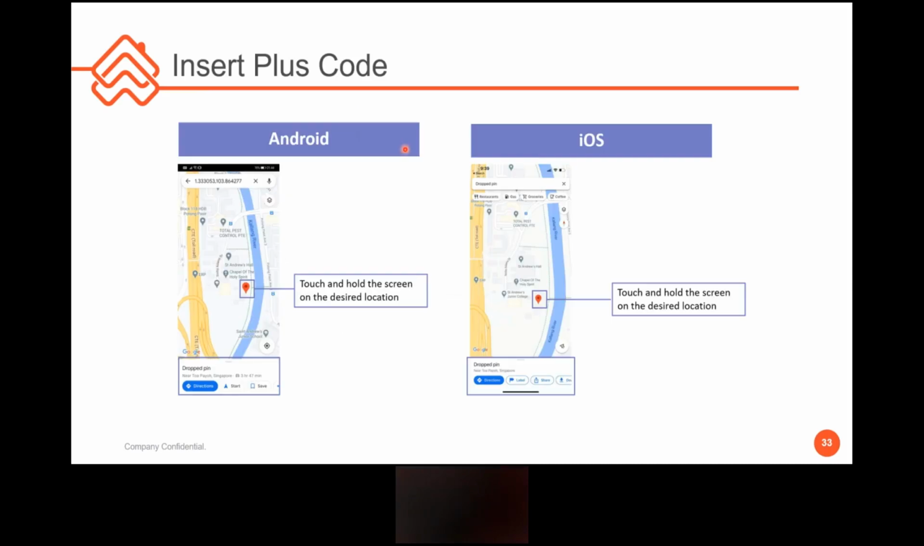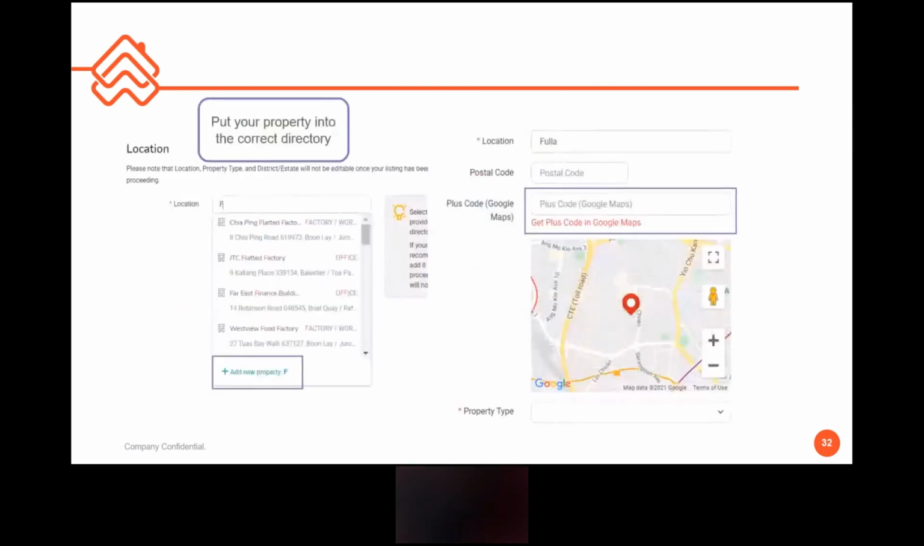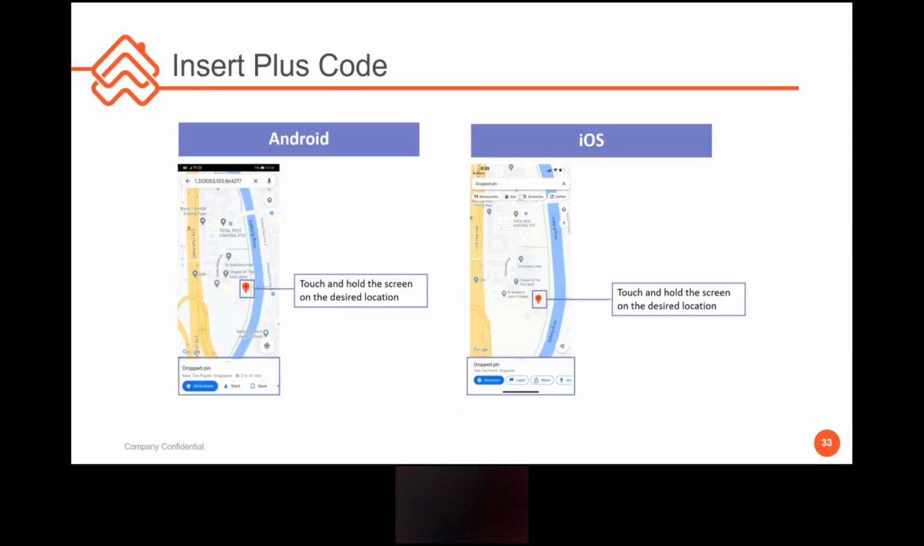It's simple. If you're using your Android or iOS, go to your Google Maps, or even your desktop, go to Google Maps, find the location that you want, and drop a pin, like long press the particular place, and then you just need to copy the plus code. Once you copy the plus code, you just need to insert it in here. So remember, the plus code is only required if you choose to add new property. Otherwise, if you choose directory, this is not required.